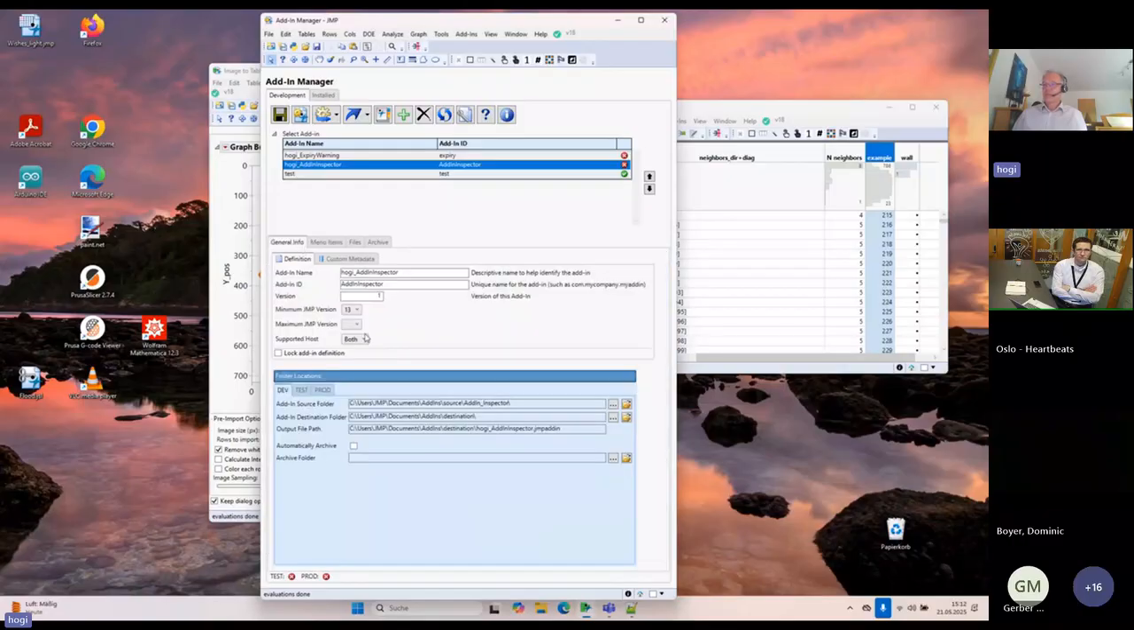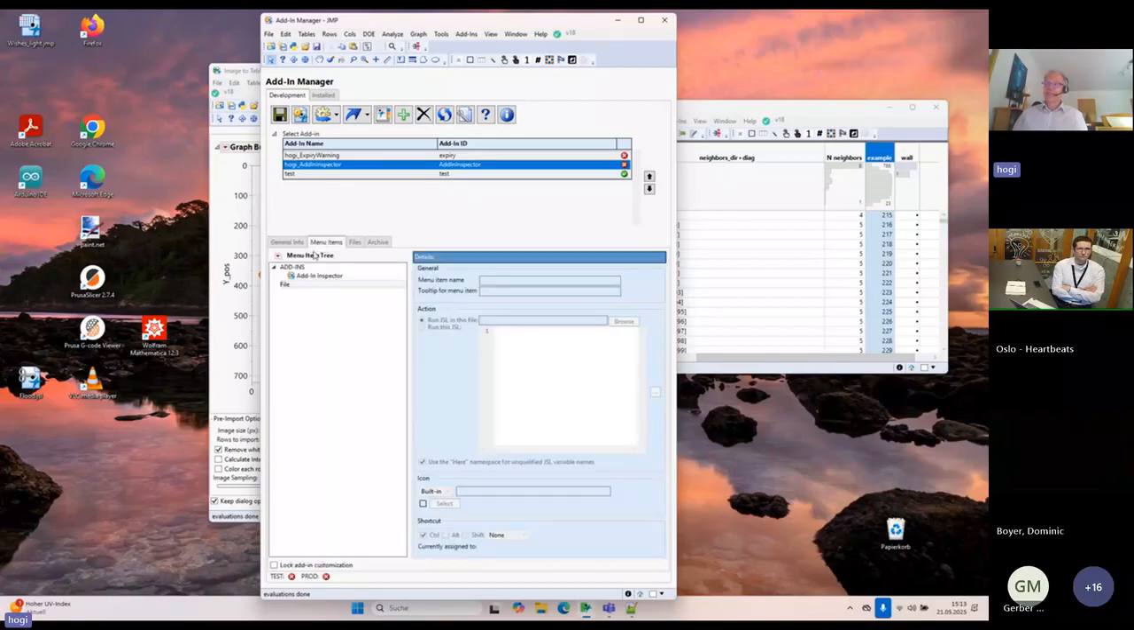Because in the general info, you can say this add-in should just be loaded if it's version 18. And then you can create another menu with version 17 and load it just for version 17. I think this is, for me, really helpful. I also have the beta version of JMP 19, and then you can check which version you are using at the moment. So quite nice. There are also some restrictions. You see here access to the main menu structure, but unfortunately no access to the toolbar structure.